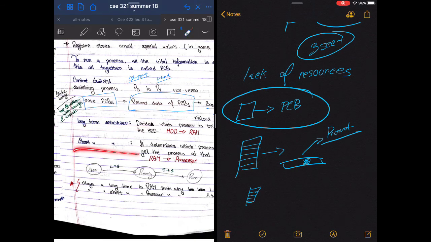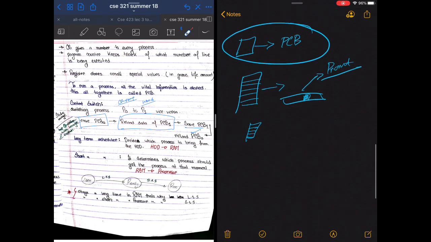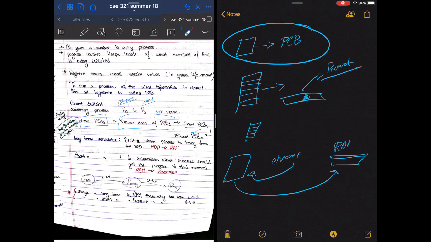scheduler, whatever you say, and the short-term scheduler. So long-term is basically, as I said, that all the programs are in your hard disks, and we need to reload these programs into your RAM, or random access memory. So how do we do that? This whole process is done using the long-term scheduler. Long-term means that the process would stay a long time within the RAM. So if you're working for a long time, it would stay a long time within the RAM. That's why it's a long-term scheduler. So it goes from hard disks to RAM.